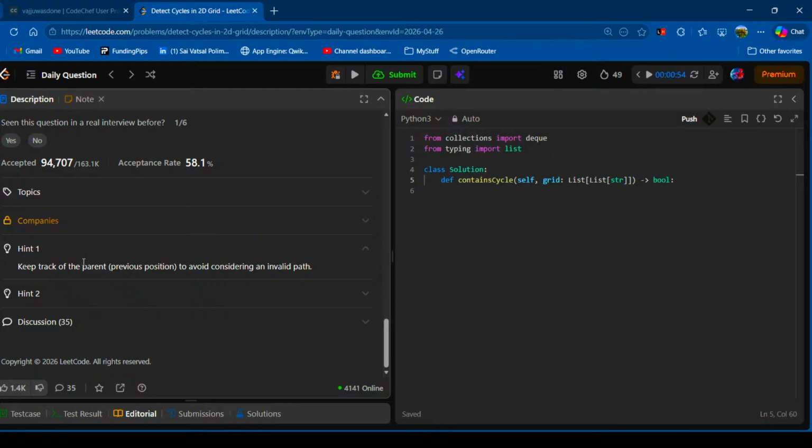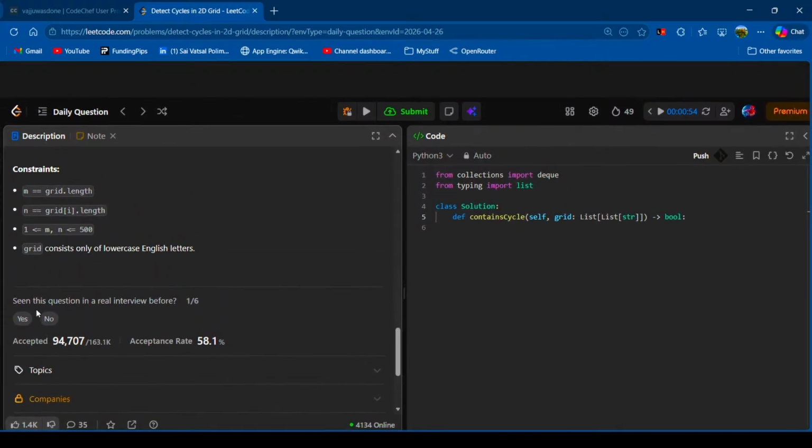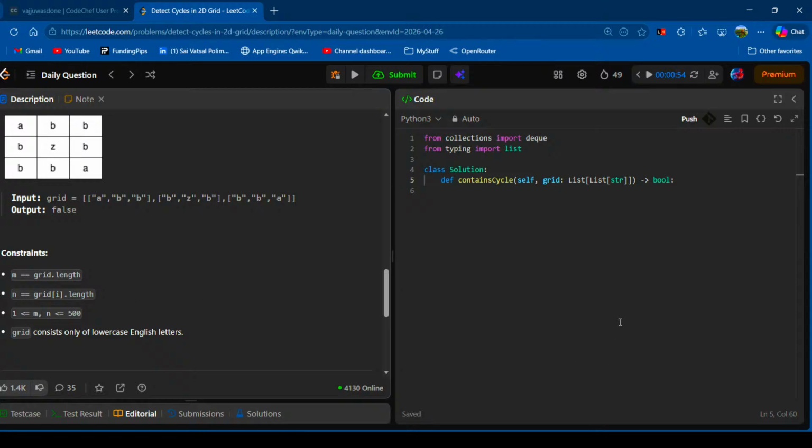What are the hints? Keep track of the parent and consider the parent invalidation. After that, use DFS or BFS. We go with BFS because I did not know DFS in the CO for the session. BFS and the graph also. So first, rows comma columns equals length of grid.